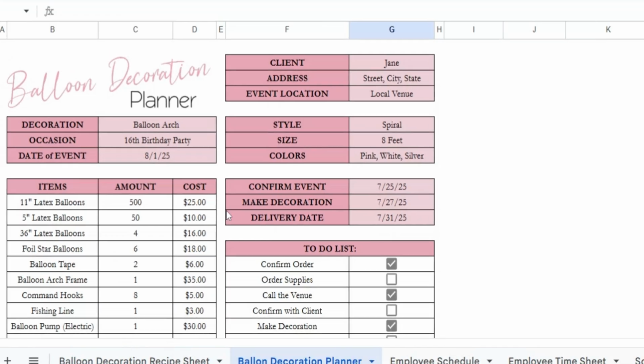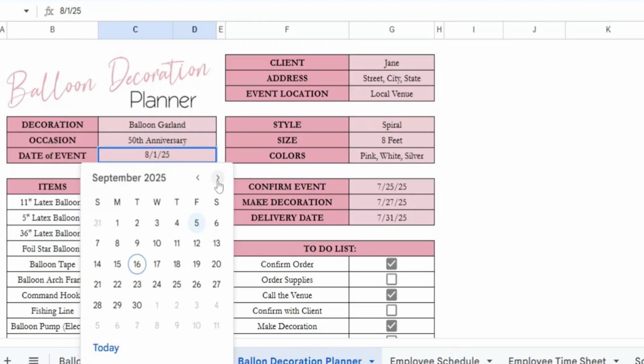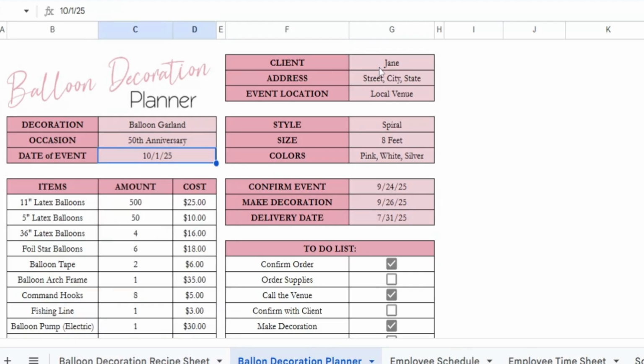This is a decoration planner. So this would be if you're talking with a potential client and you're trying to figure out details for an upcoming event. What are you making them? What is this for? And what is the date of the event? And then you can put in the client's name, address, where it's going to be at, what's the style. This is going to be formal. What's the size, the colors, and then the confirmation of the event.